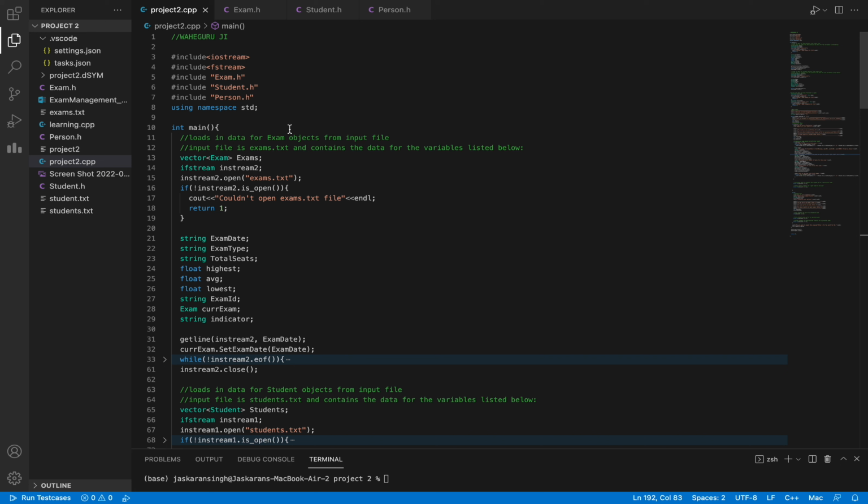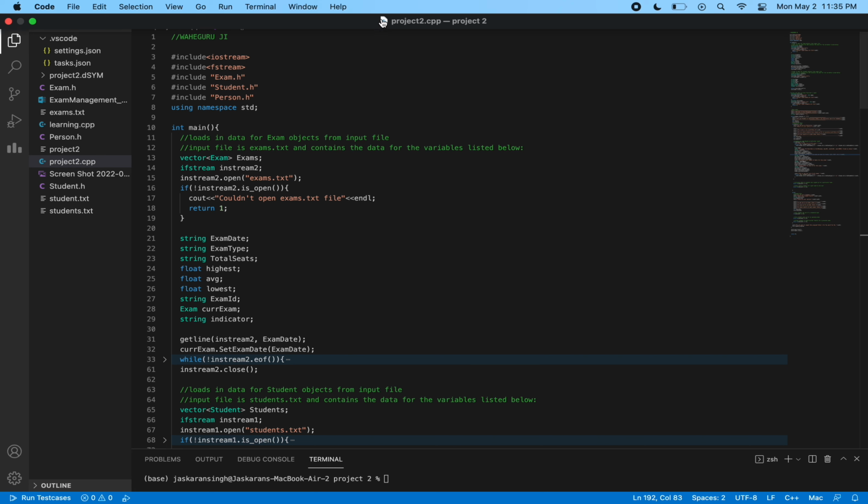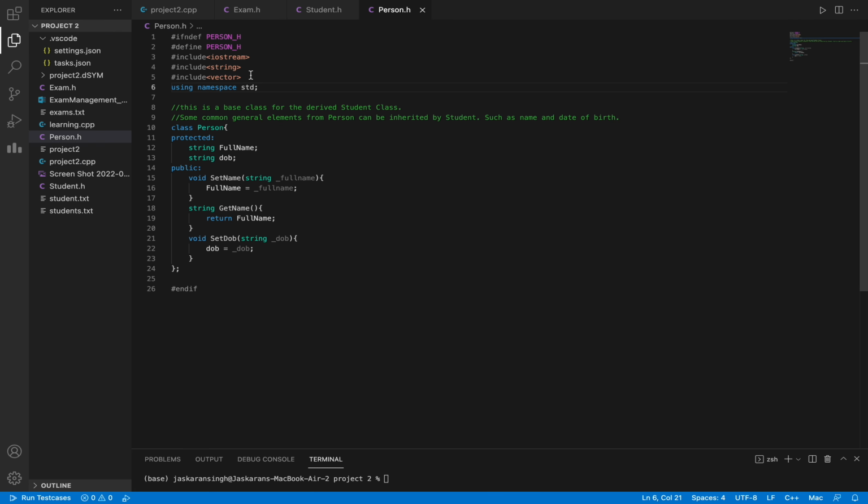To the explanation of my code. My project is on the exam management system. I have three classes defined. To start off with, I have a person class defined. This is a base class for my derived student class.